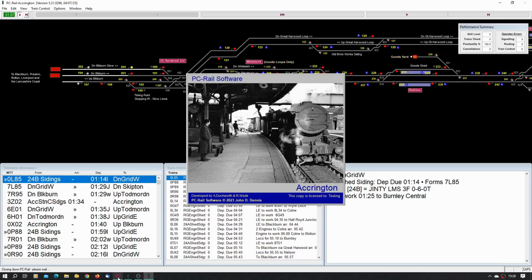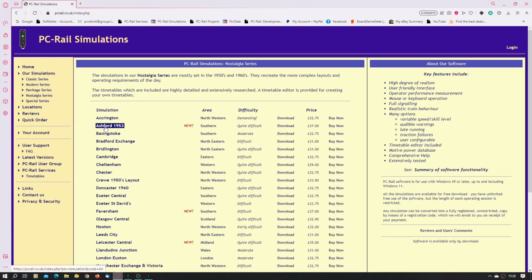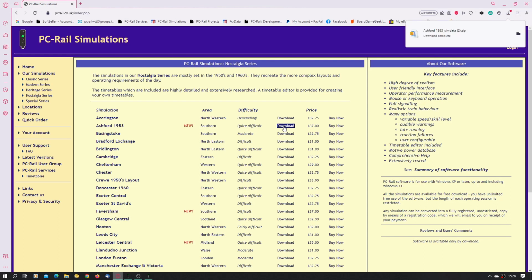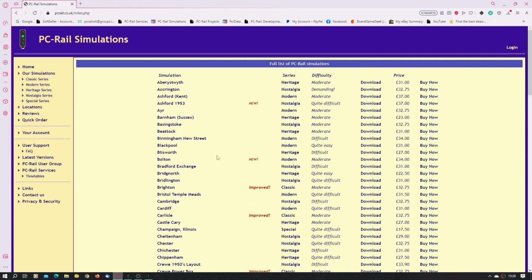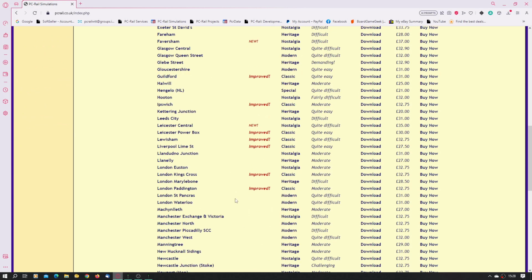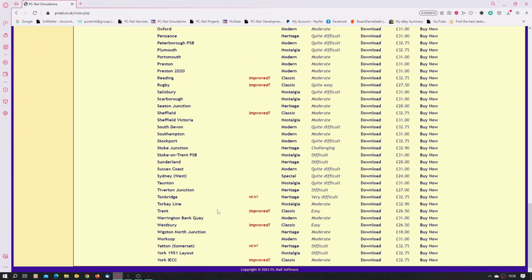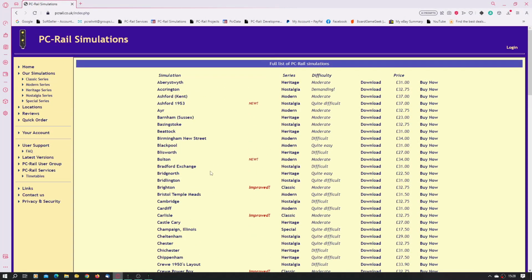So we'll have a look at another one, Ashford 1953. It says here newish, quite difficult. If you want to download it, you just click on download. There it goes. I'm on the main screen. There's a quick order screen on here as well, which has every simulation in alphabetical order, so if you want a quick look or quick order, you can do it like that.